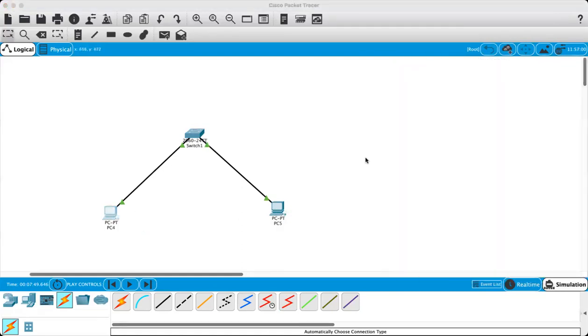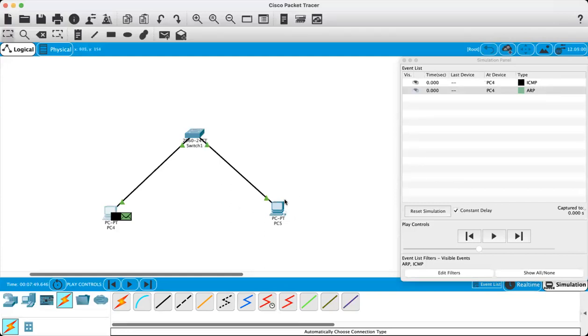Now, let's try to do a ping from PC4 to PC5, which is 192.168.10.20. Let me do that from the command prompt. Don't worry if you cannot see the command prompt, it might be hidden. I'm just typing a ping command, ping 192.168.10.20, and hitting enter. Now you can see as soon as I have hit enter for ping, there is an ARP packet initiated.